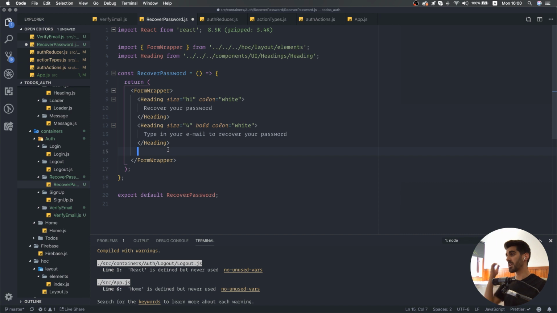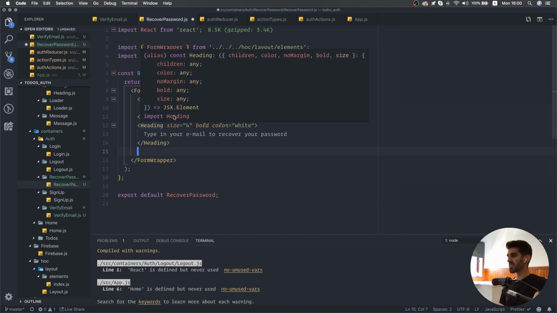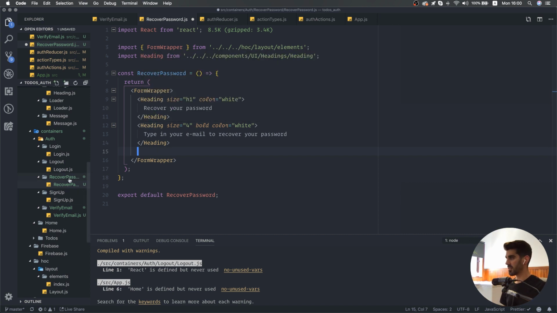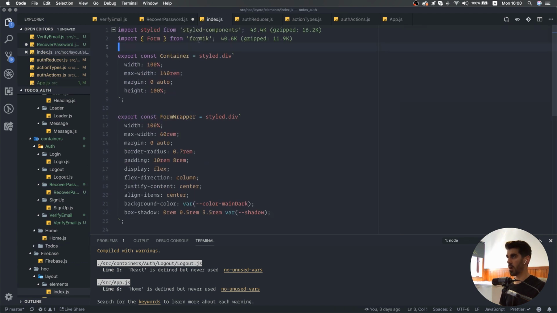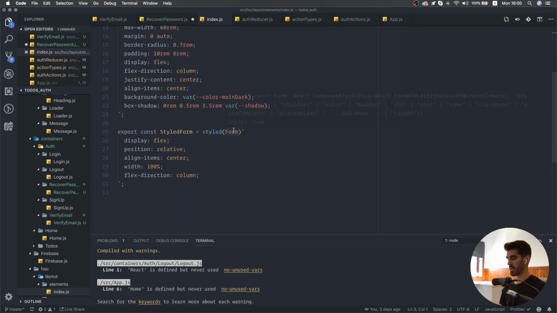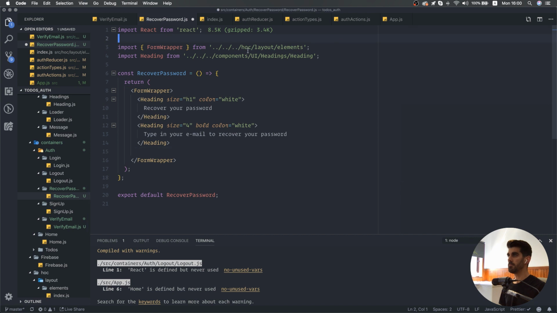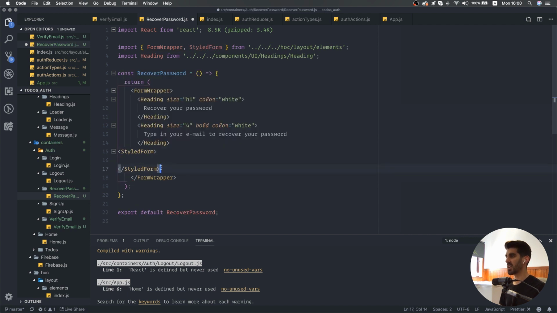So now we need a form here, right? If you remember, we already styled the form and we did that in our elements, right? We have a styled form and this form is from our formik, if you remember correctly. So let's import this here. So besides the form wrapper, we want to import our styled form, and here we can render it. And now here we can have a formik form.